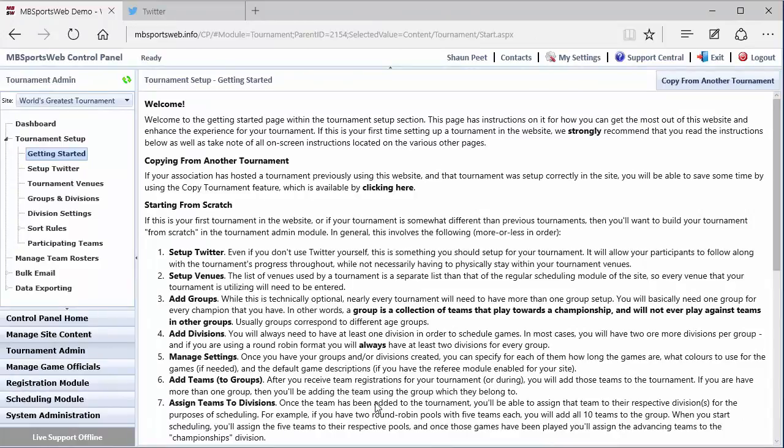So we're back in the MB Sports Web demo site. Within the control panel, we're now within the Tournament Admin module for the tournament that we've got selected. And within this video we're going to look at all of the items within the tournament setup area.